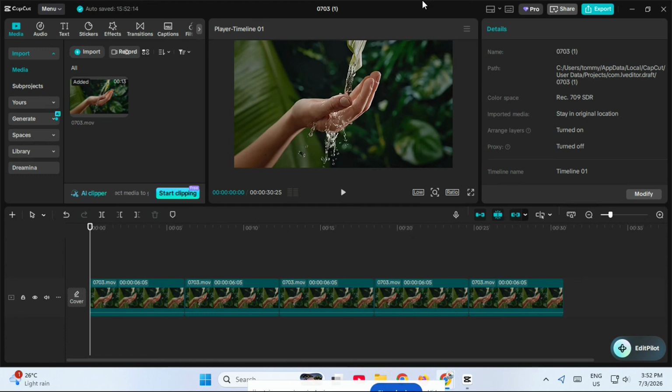First, open CapCut on your PC and load the project you want to edit. Once you're inside the editor, look at the timeline at the bottom of the screen. This is where all of your clips, images, text, and overlays are stacked. In CapCut, the layer order is controlled by how the clips are arranged in the timeline, so the position of each item matters. Here's the easiest method.